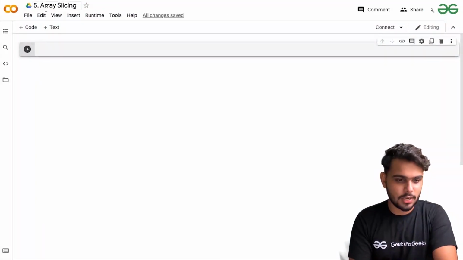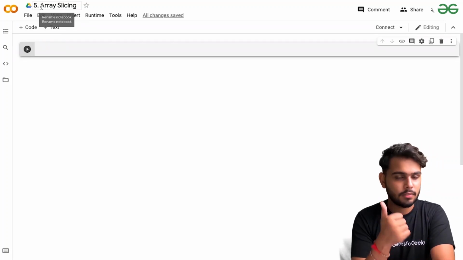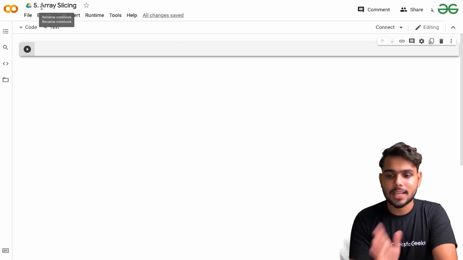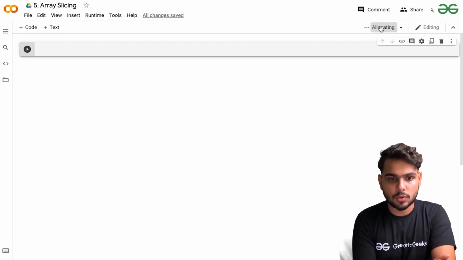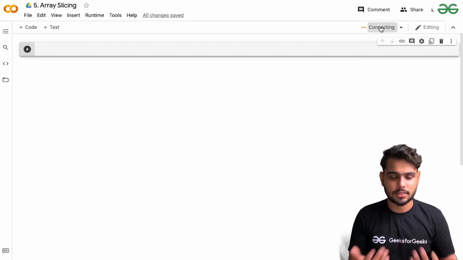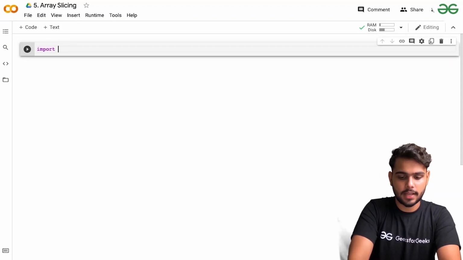Now here you can see I have created a notebook named 5, which is lecture 5 of NumPy arrays. Array slicing is the topic. Let's connect the resources on Google Colab so that we can start writing the code, and Google Colab can provide us the resources for it. So I'm creating a NumPy array.